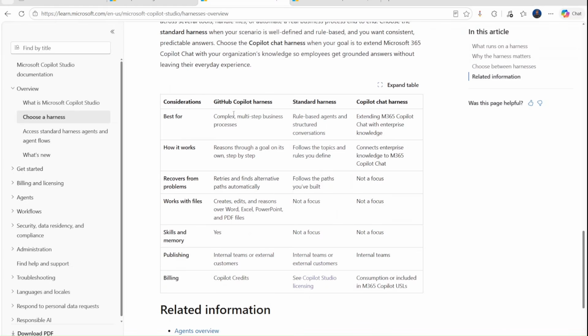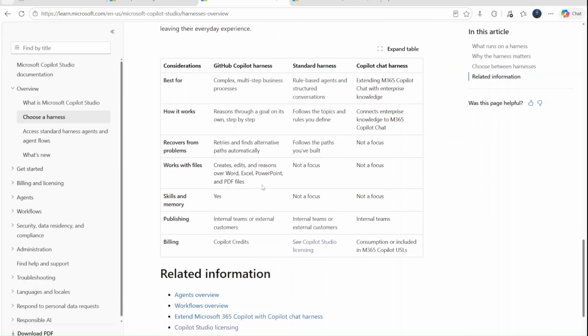And this is a comparison table which you have just seen in the slides as well, between the three different harness models we have right now, and of these three, the GitHub Copilot harness is the most powerful one we have.